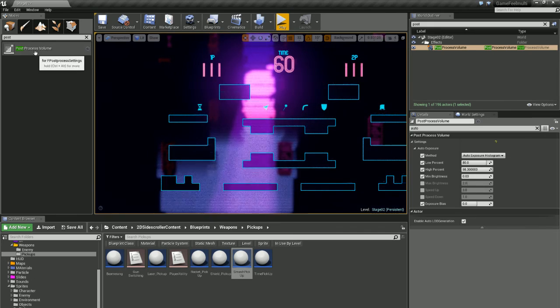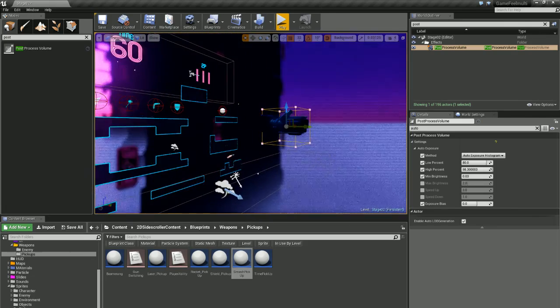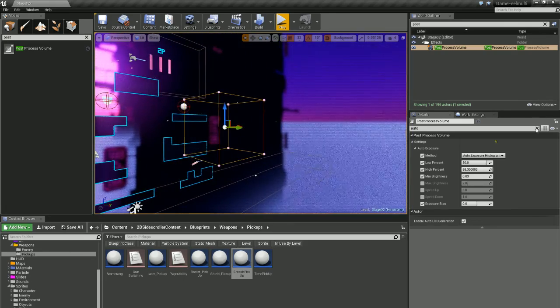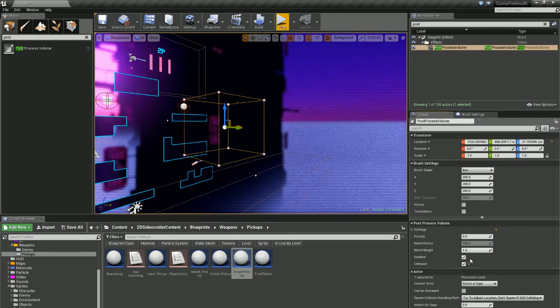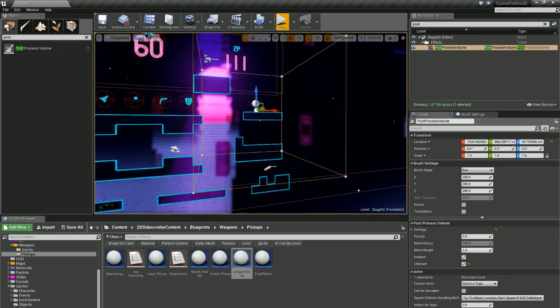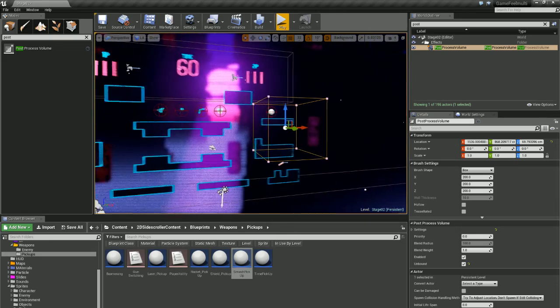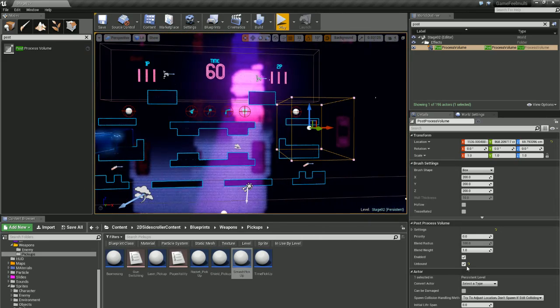Well, we need to have a post-process volume in our level. If you don't have one of these, drag it in. And the first thing that you want to do with this is make it unbound. Okay, so if you check that there box, it means that your camera does not have to be in this box for it to affect your level visually. So make sure that's checked.